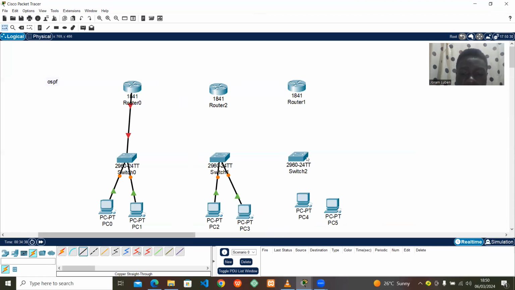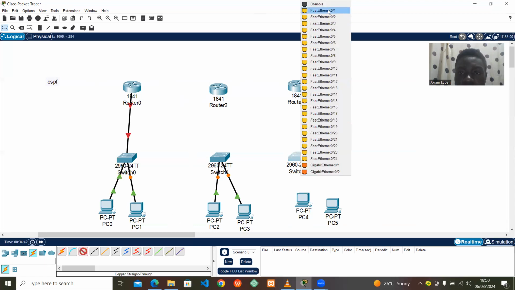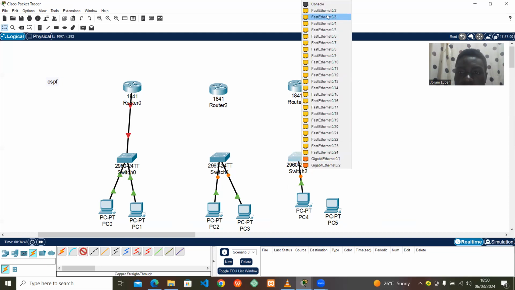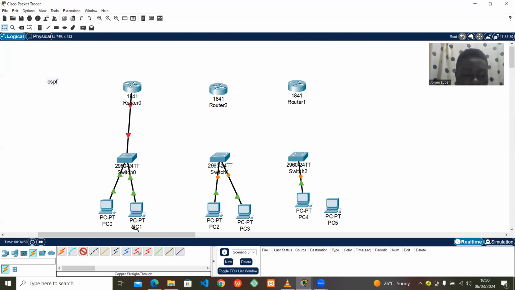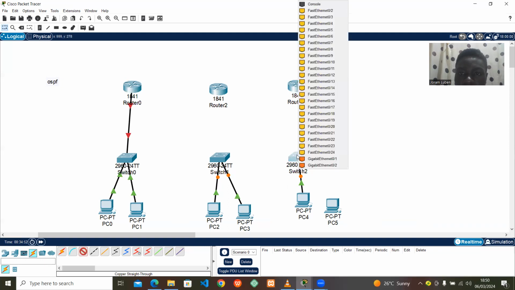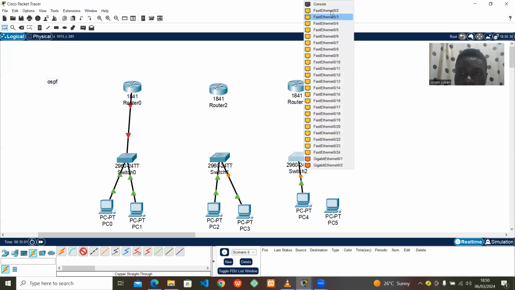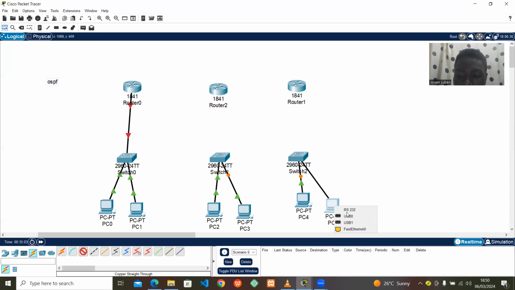I also connect this. Oops, I didn't pick it. So I connect this to my PCs like this. Something I'm doing is not okay. Okay, let me pick it again. I think this is the one. Like this, to this. Okay, and I will use the same to connect to this.